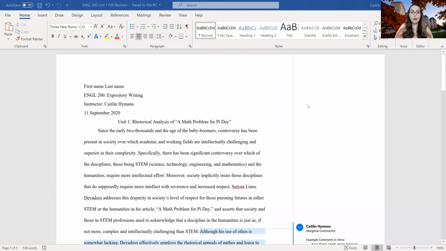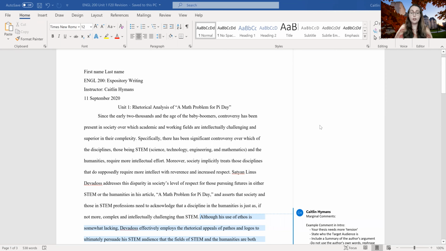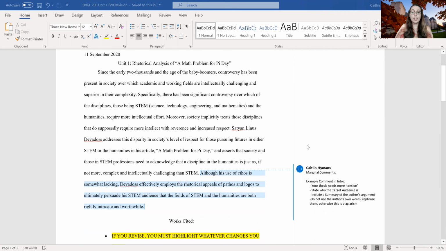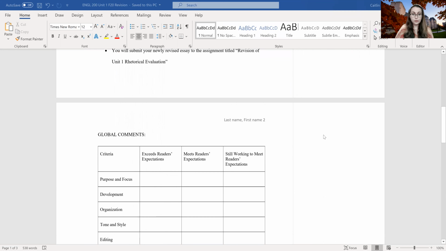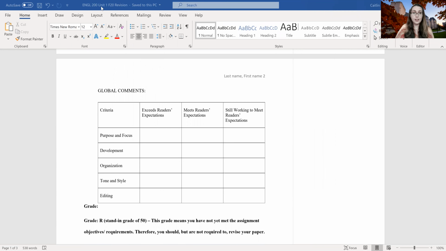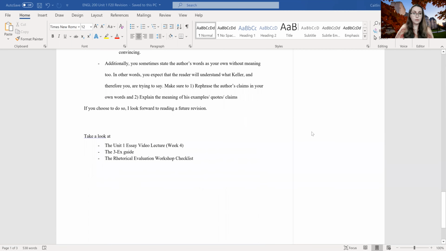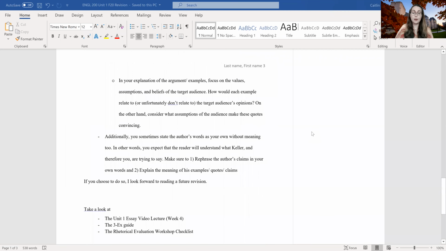So the commented version of the essay you submitted for your Unit 1 rhetorical analysis of a written argument. On your essay, we're first going to go over what your graded essay will look like, and then we'll go over the revision process. On your graded essay, you're going to see 2 main components. You're going to see marginal comments, so down here, and then you're going to see at the very end of your essay, global comments. As we see here, the global comments are much longer.